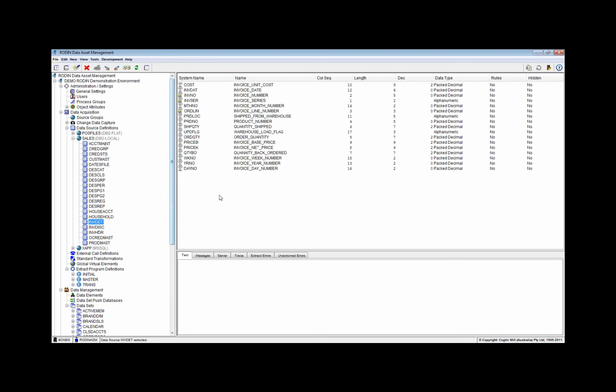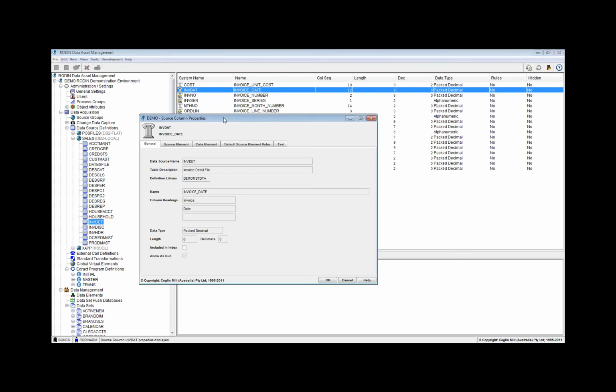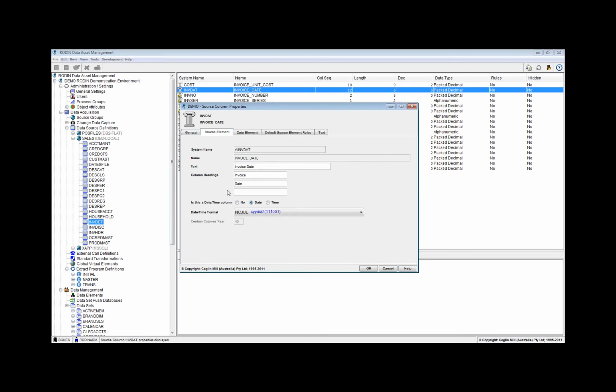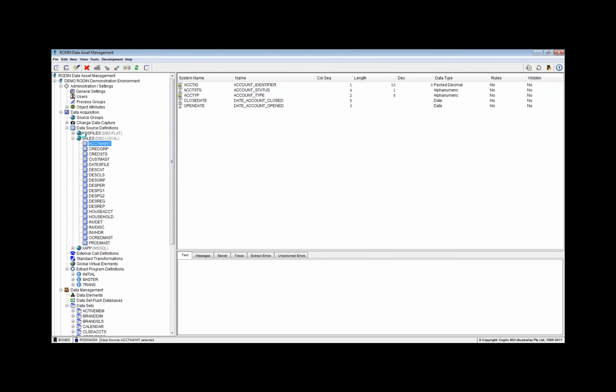If I look at my invoice detail table here, I'm going to select this invoice date column. I can see at the database level it's simply 6-digit hexadecimal, but in RODIN's metadata we have redefined this as a date in century Julian format, so this could well be a J.D. Edwards date. So now, whenever we're working with this column, RODIN knows it's a date and knows how to convert it to a real date value.